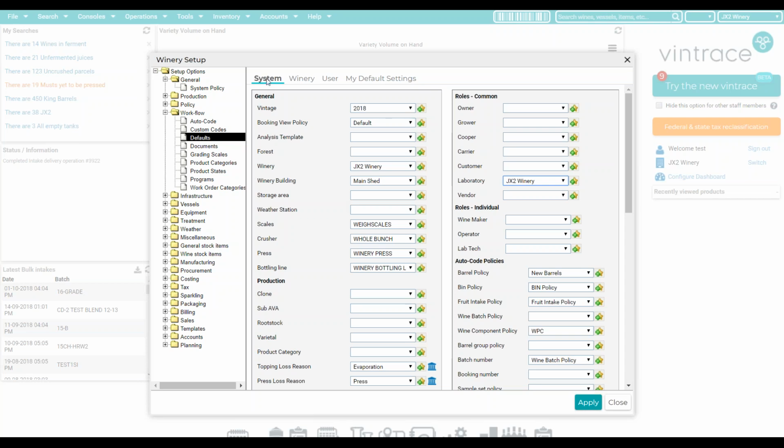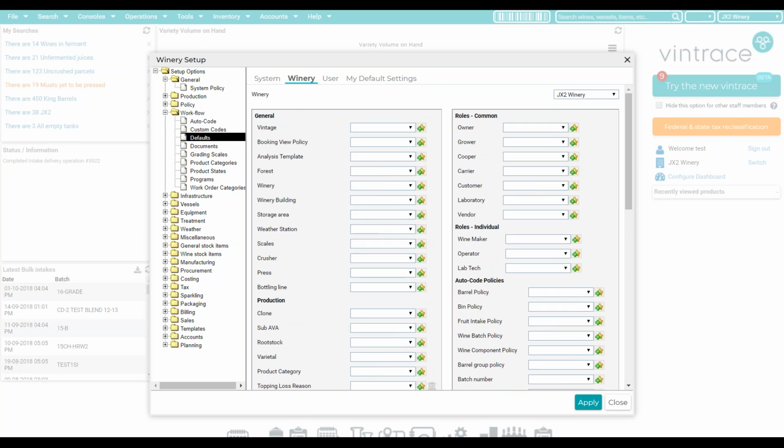So with our defaults, you'll notice at the top we've got a few tabs there. This first one I'm looking at is the system-wide default. So if I change this lab, it's going to affect absolutely everybody that uses this vintrace. Whereas you might have multiple wineries within your company using vintrace together. So then you could actually say a particular winery has a particular thing. So JX2 Winery would use their own lab, so we can apply that there.